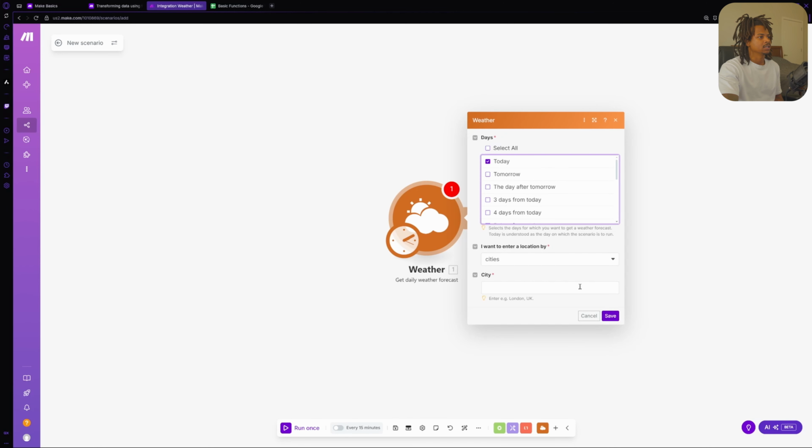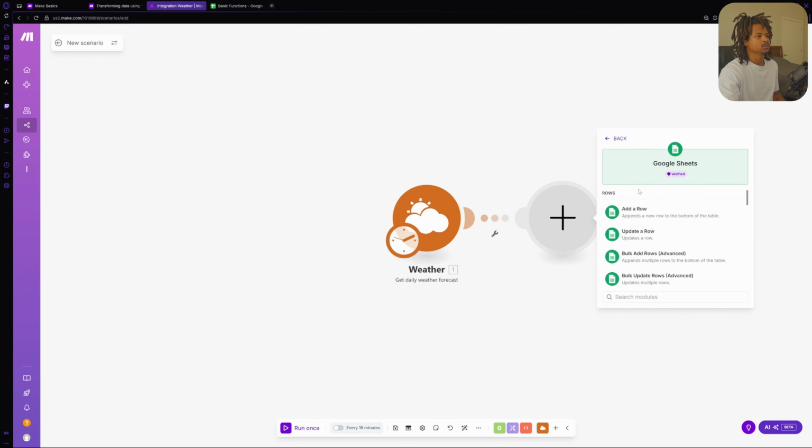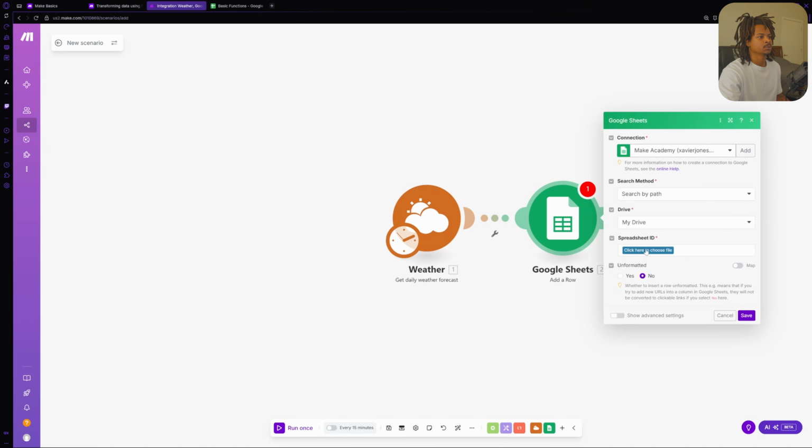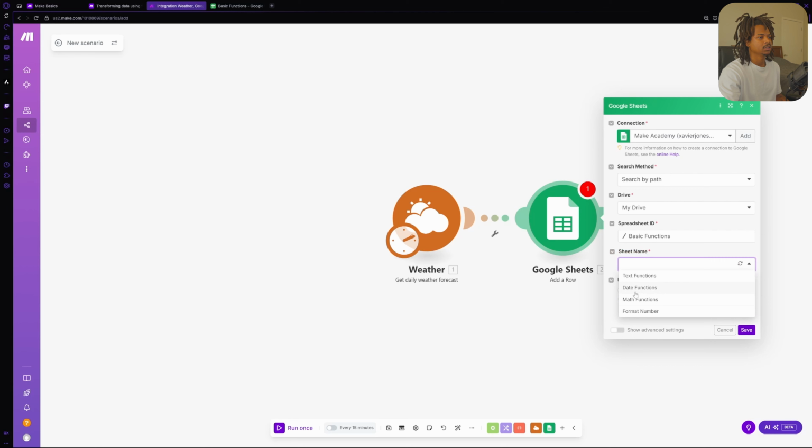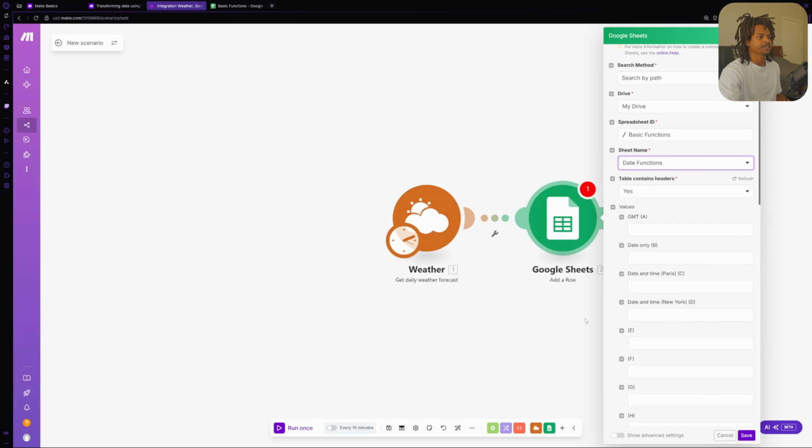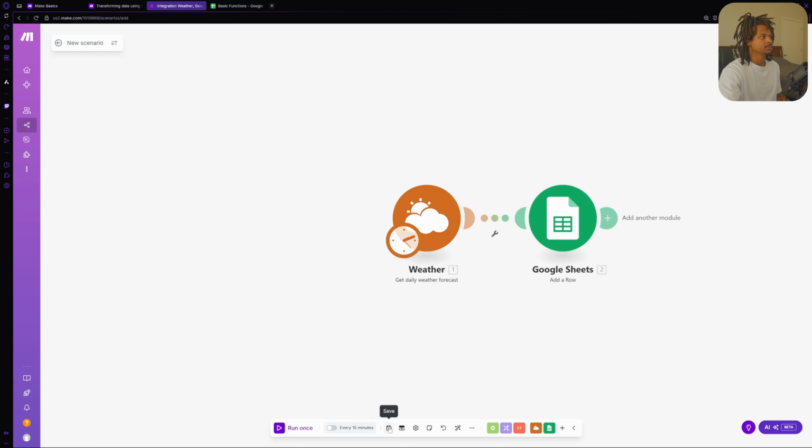I'm just gonna select today, want to enter location by city, and type your city. Then click save. I'm gonna add another module, Google Sheets, add a row. Under spreadsheet ID, we're clicking basic functions. Sheet name this time will be date functions, and our information should populate. I'm gonna save the module and save the scenario. Right after I rename it to basic functions, format date.